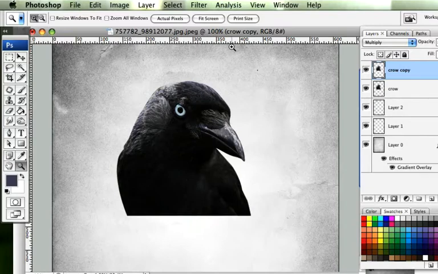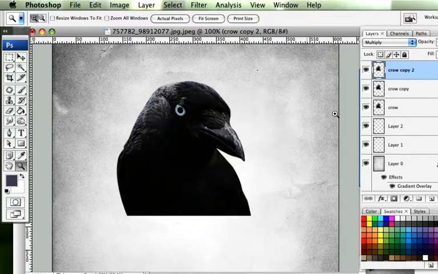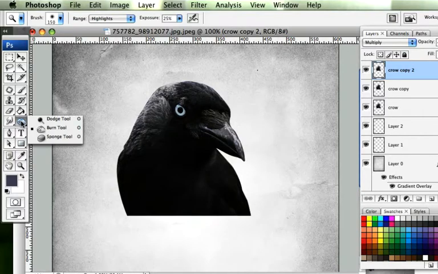We're going to duplicate it one more time, so Command J again, still on multiply, this time right down to about 40-45%. And then we're going to come over to our burn tool over here, reduce the size of our brush, and we're going to darken and lighten some of these areas.